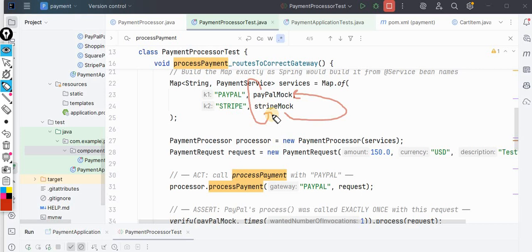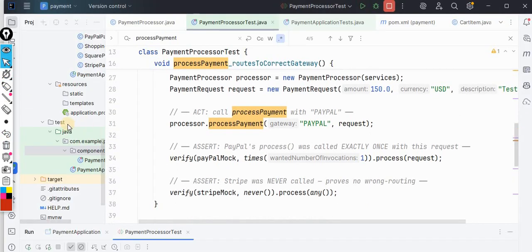Yes, sir. It means if you do something wrong, like when you have to write PayPal mock but incidentally you write Stripe mock, then the verification will fail. This verification will fail. Is this clear? Okay.